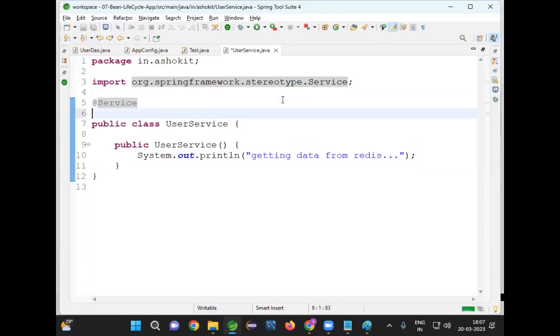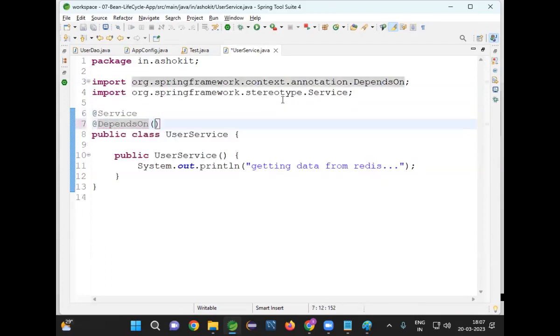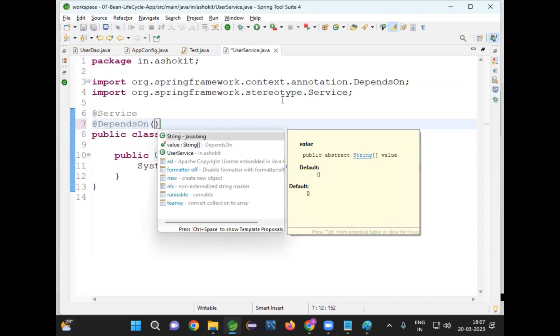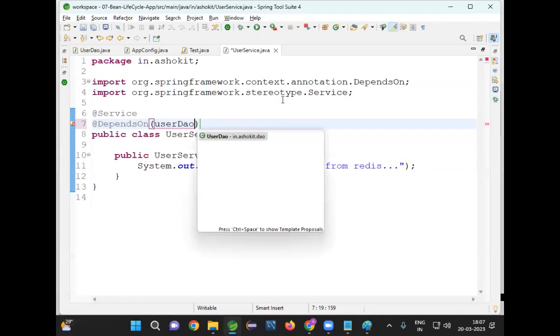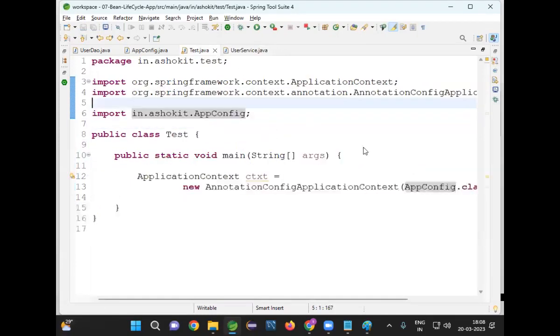By using an annotation called @DependsOn. It is dependent on what? value is equal to, we need to specify the string type. So @DependsOn UserDAO.class. Now it is not taking it like this. @DependsOn user DAO. Now run this application. Run as a Java application.